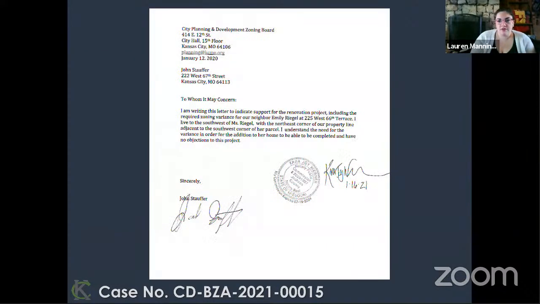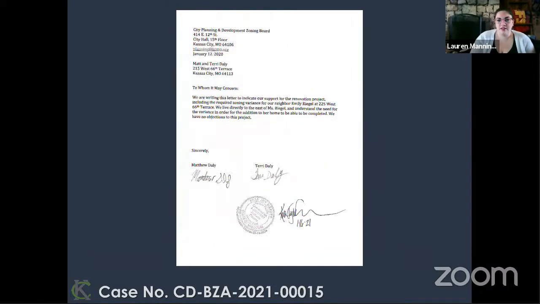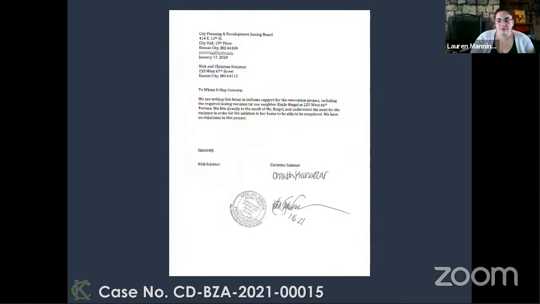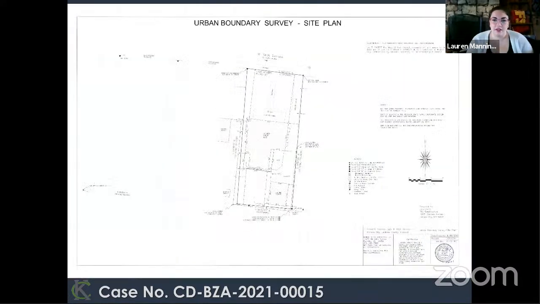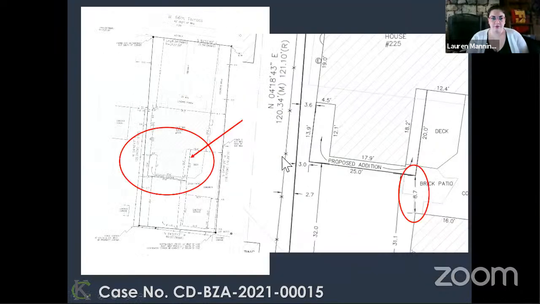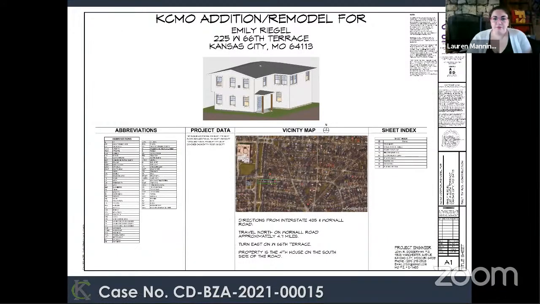These are several neighborhood letters that are notarized in support from neighbors. So we have 4 of those. This is your site plan. As you can see, this is the overall site with the addition being on the rear. It's a zoomed in photo. As you can see, the addition would be 3 feet from the current setback and closer, at 8.7 feet, to the existing garage, so we would need a variance for both.